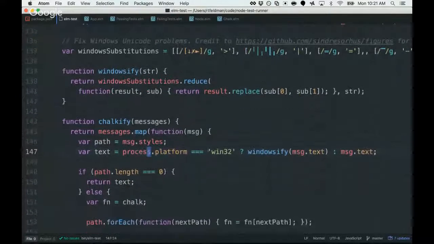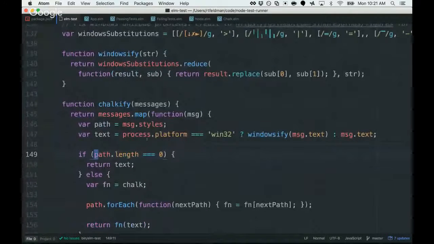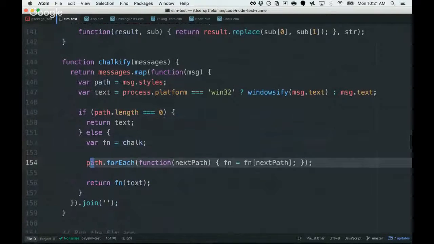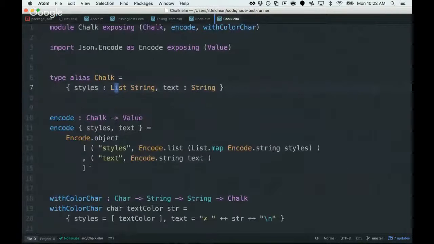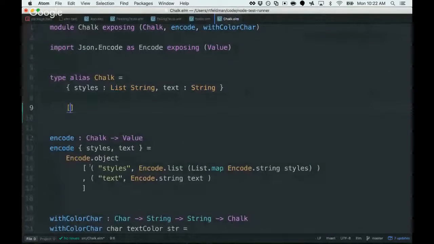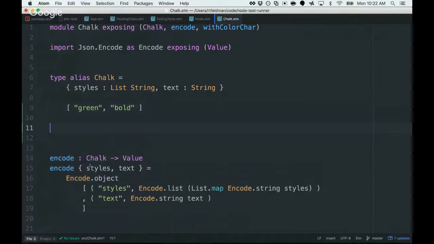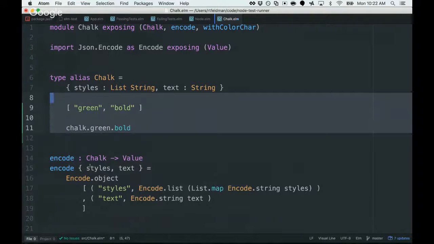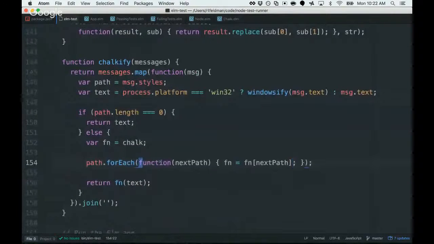Anyways, that's the Windows handling. But yeah, so then basically what we do is we say path.forEach, and then we just look up the next object field in Chalk based on these styles. So if I give a styles of green, bold, that's going to end up translating to chalk.green.bold. So that's what I made this little interop layer that does this.